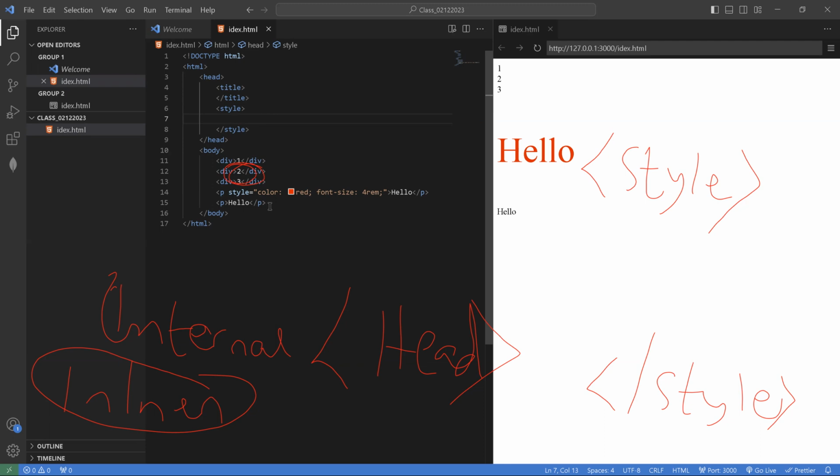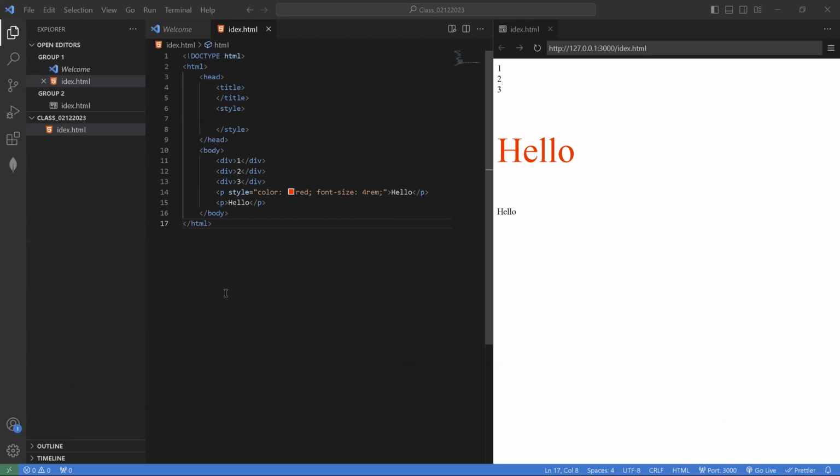Now, what is the difference between this inline and the internal? This is the difference. As we saw, let me clear my screen. This inline is only applicable to this paragraph tag. This is not affected. Only this got affected, but this not affected. Why? Because we only wrote the styling, the style attribute for this element.